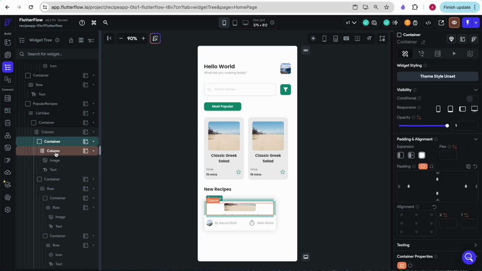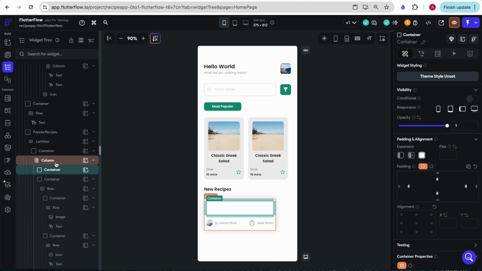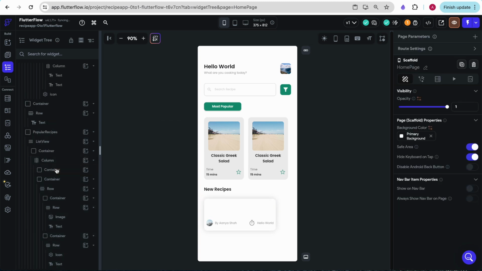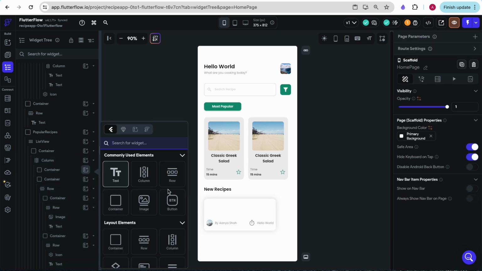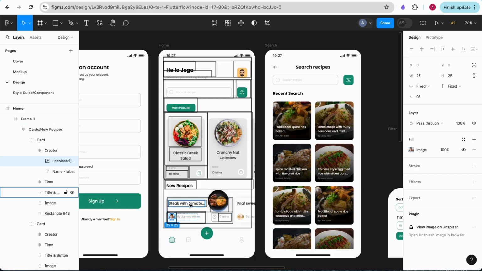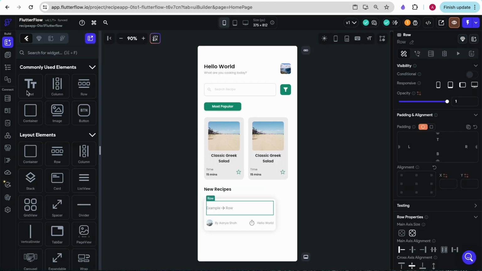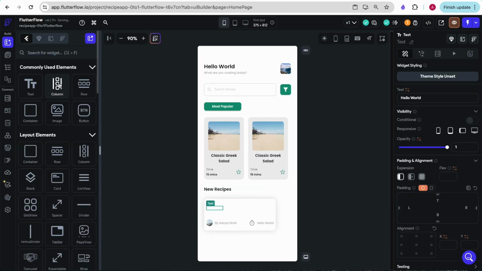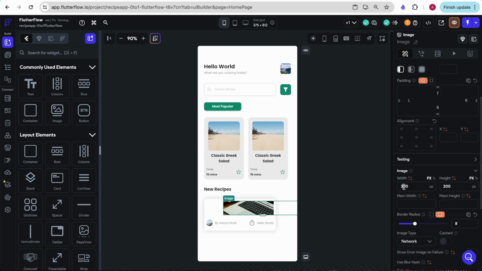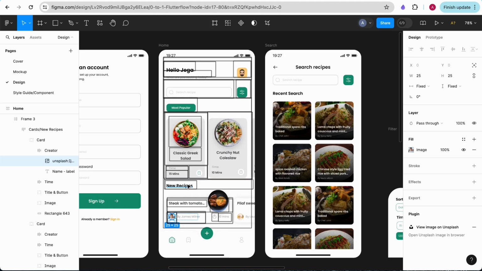Now we can go and deal with the top container. I'm just going to go ahead and delete this. We just want the container. And I'm going to add a row in it. This row is going to contain text and then an image. Text and then an image. I made the image very tiny for now.